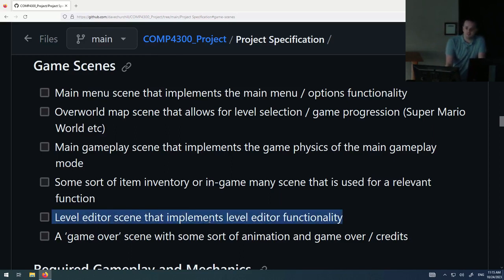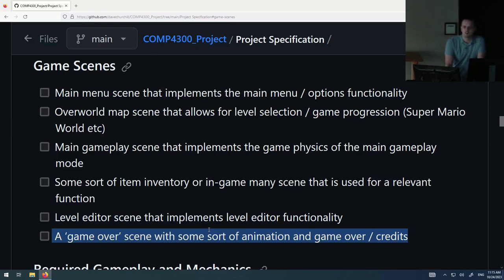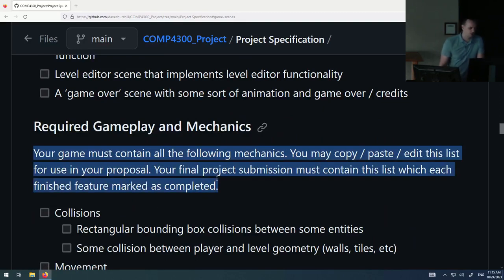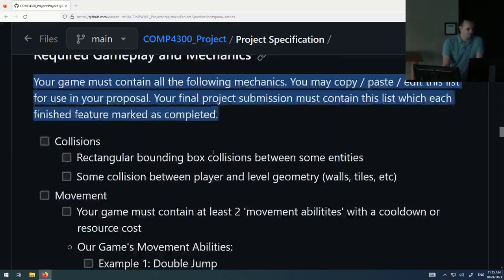The level editor scene, that's separate from the gameplay scene, and a game over scene with some sort of animation or credits or whatever. Here's the main meat of it, the required gameplay and mechanics. Your game must contain all of the following mechanics. You may copy and paste and edit this list for use in your proposal if you want to.